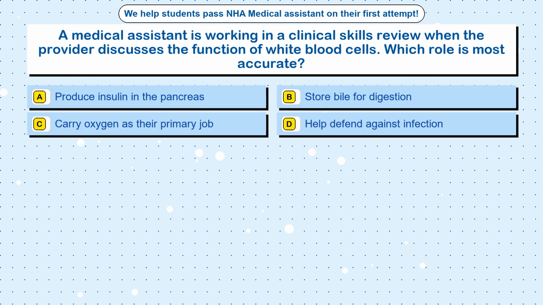Question 86. A medical assistant is working in a clinical skills review when the provider discusses the function of white blood cells. Which role is most accurate? Option A, produce insulin in the pancreas. Option B, store bile for digestion. Option C, carry oxygen as their primary job. Option D, help defend against infection.